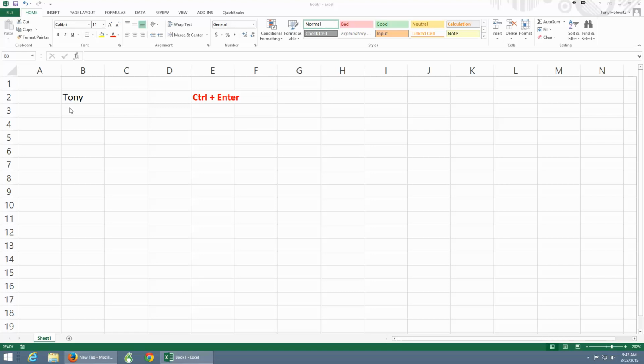Microsoft Excel. Sometimes we want to enter information in multiple cells in one fell swoop. So in this cell, you'll see that I've entered my name, Tony, right there. So if we wanted to enter Tony a second time, we could just type it right in and hit enter, use the arrow key to navigate away from that cell. But let's say these weren't in there, and we want to put them in multiple cells.